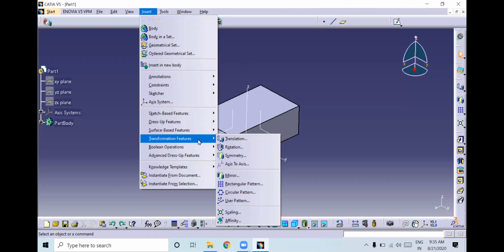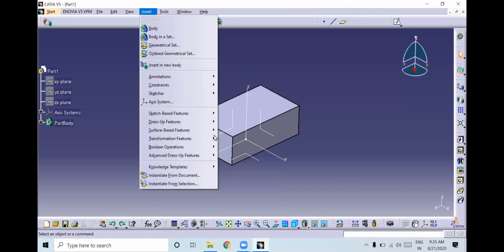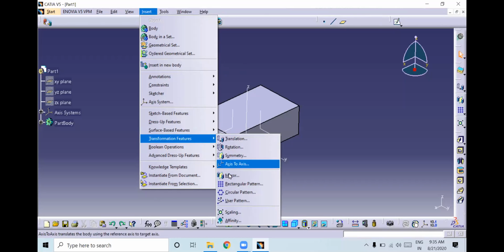Okay, so next I will show you these transformation features. This is very important. I will show you the important topic. See this: mirror, rectangular pattern and circular pattern.